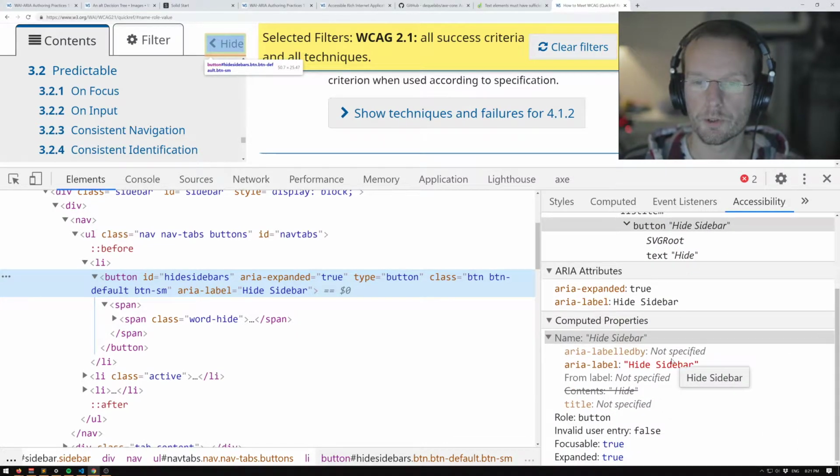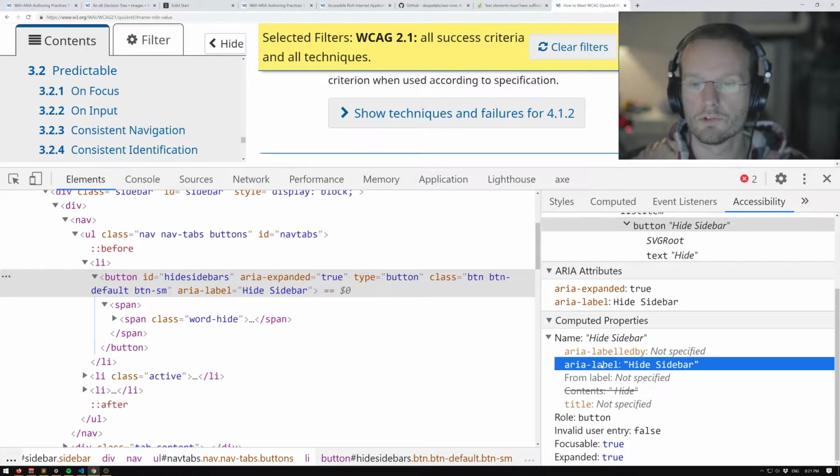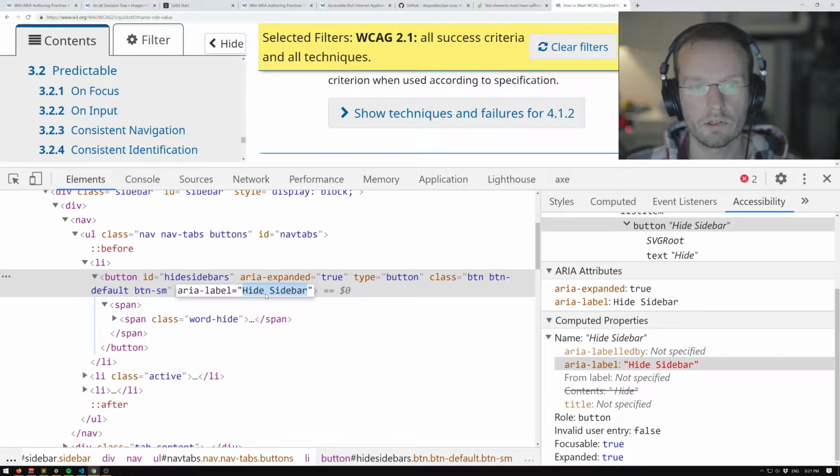So we're looking at the computed properties of this button, and it says ARIA labeled by, not specified, just like the last one. But there is an ARIA label called hide sidebar. And that's just like the last one that we saw. It has this ARIA label attribute called hide sidebar. I can remove it just for the idea of it. But that's forming the accessible name.